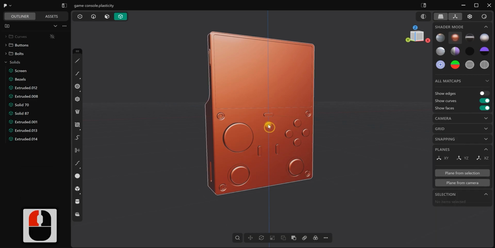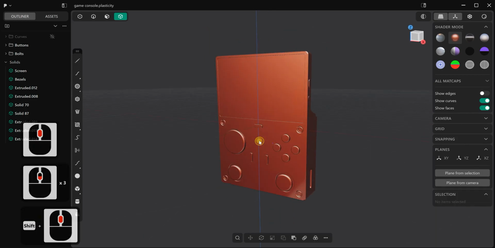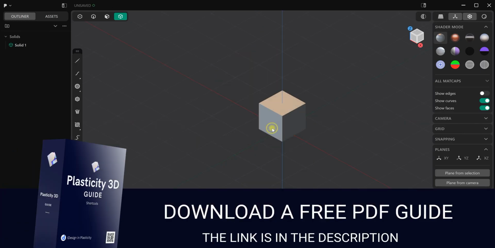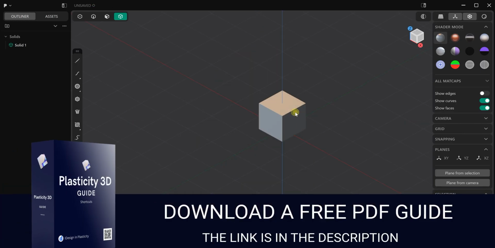And let's get started. I'm gonna hide reference images. I'm using Pure, by the way. Let's create a new project by pressing Ctrl N. And we'll remove this cube as usual.